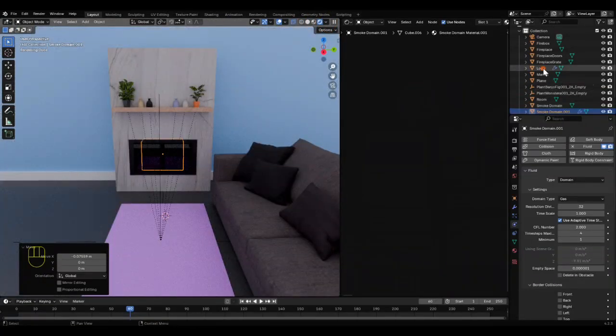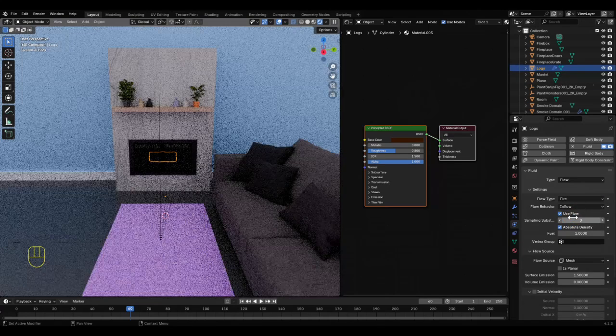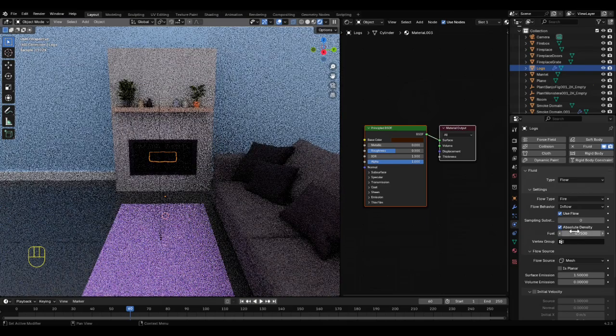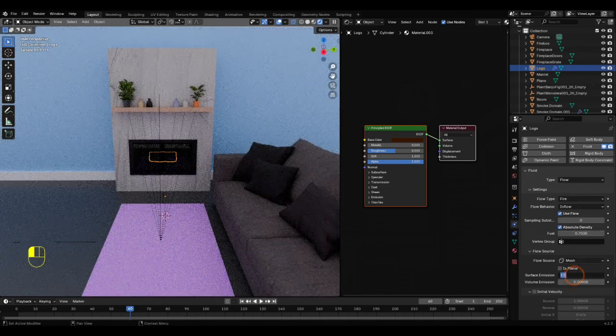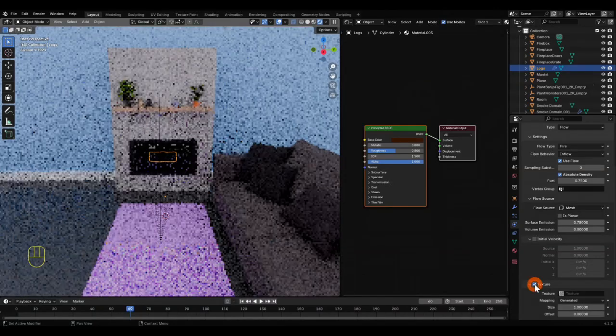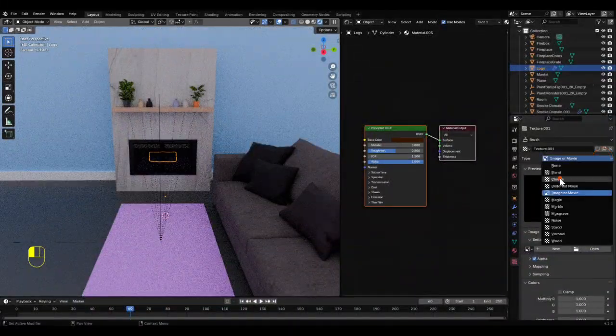Adjust the log's physics properties. Change the flow type to fire. Update the fuel and surface emission to 0.75. Next, enable texture and go to the Texture tab in the Properties editor to create a new texture.